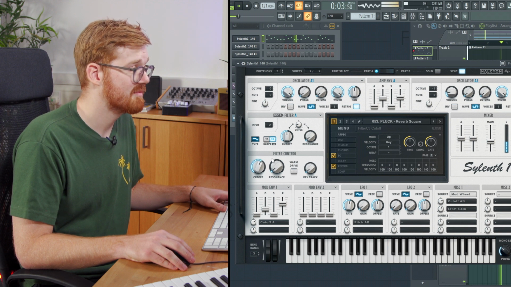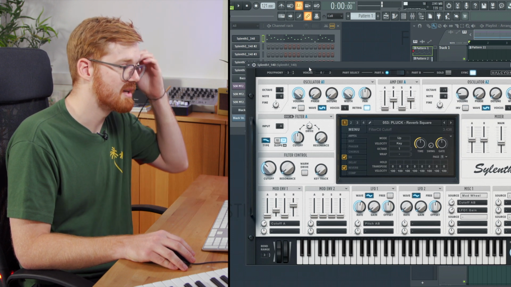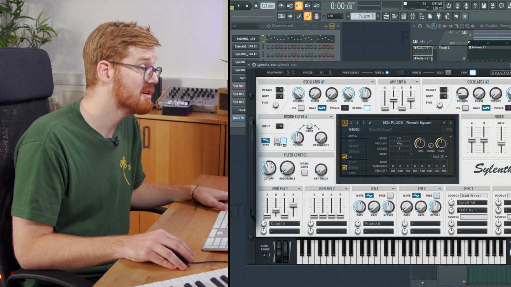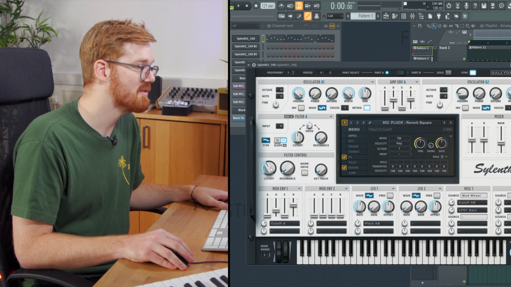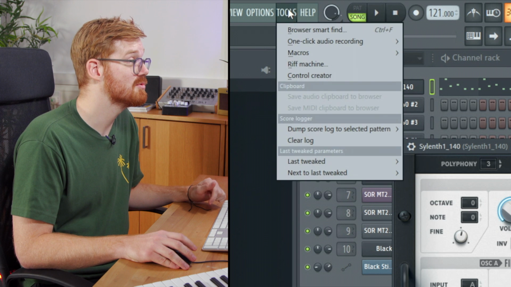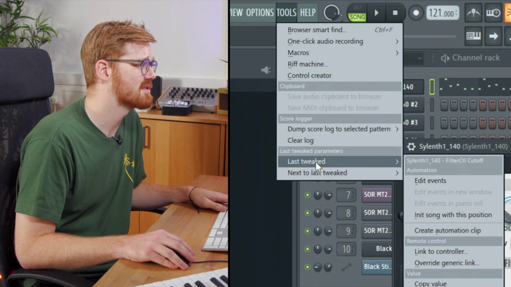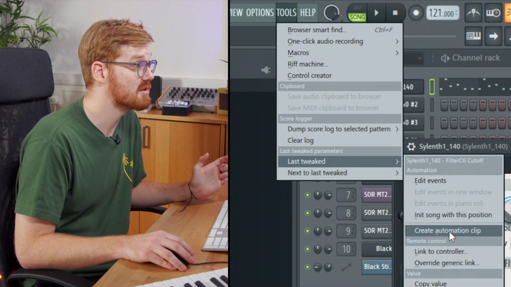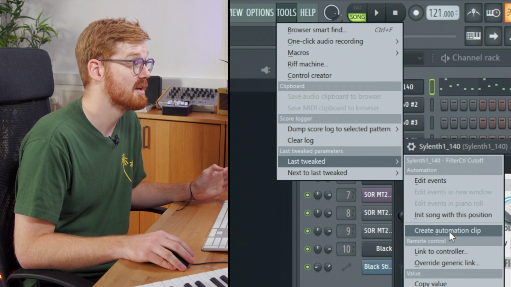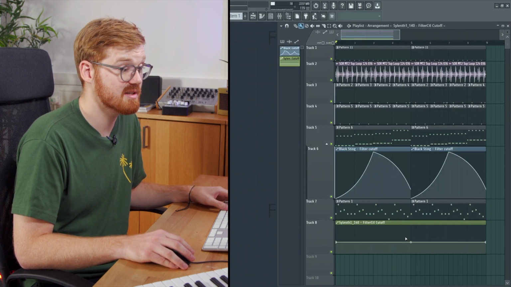So you can see creating the movement, how do I automate it? It's pretty straightforward. You find a knob that does a nice thing when you tweak it. So give it a little shake. And then come up to the tools option at the top here, and you'll find Last tweaked. Under Last tweaked, it gives you the same options you see when you right click, and then you can just create an automation clip. And there you go, you've got access to the cutoff of our third party VST.